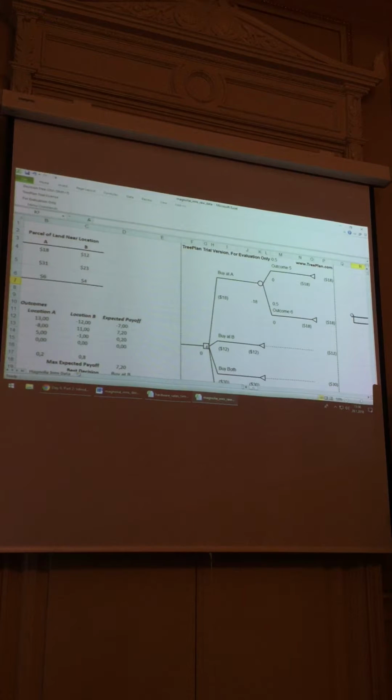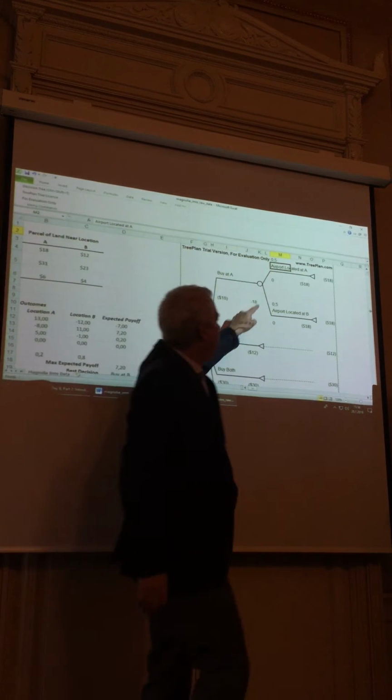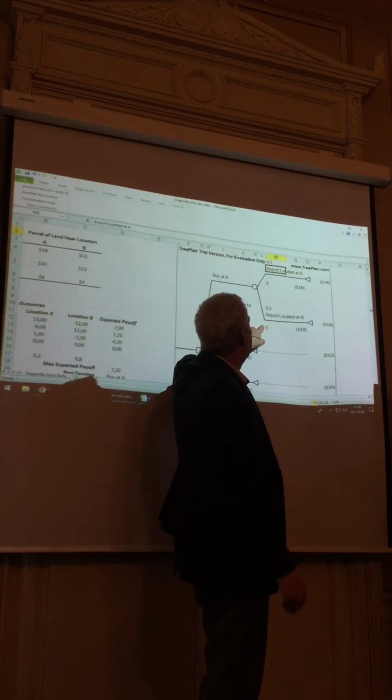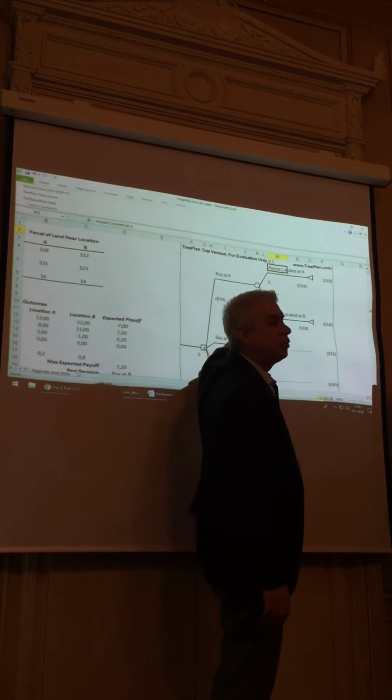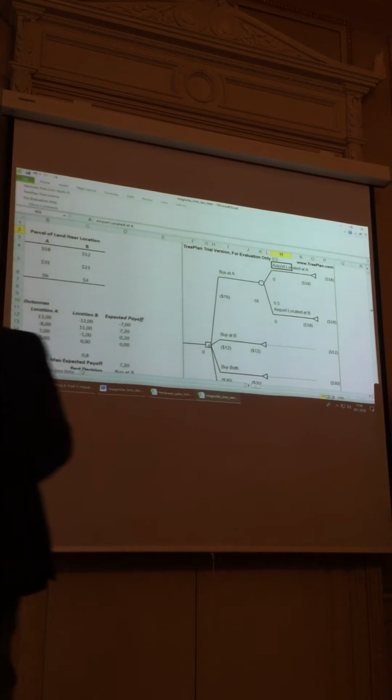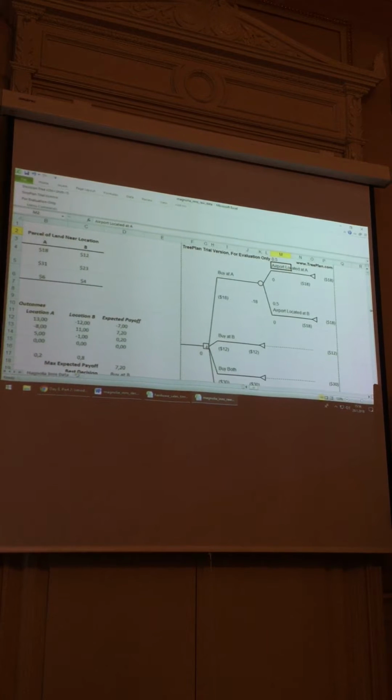So let's see what happens here. I'm going to change these labels first. This is airport located at A. Spell airport correctly. And this one is airport located at B. Now one thing you'll notice about outcome nodes is they have payoffs. You can change these numbers, but they also have probabilities, 0.5 and 0.5. So we're going to have to change these numbers. We're going to do this real carefully. Let's do the probabilities first.